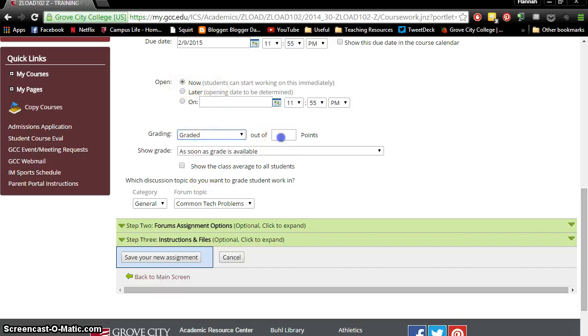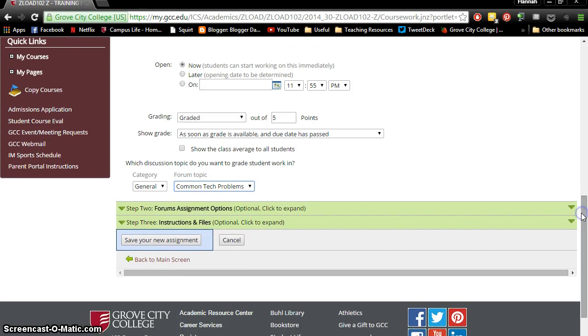the grading and how many points, when you want them to see their grade, and then also specific to the forum format is what thread you want the students to work in. So we only have 2 topics in this forum, so you can choose which topic folder you want the submissions to be under.